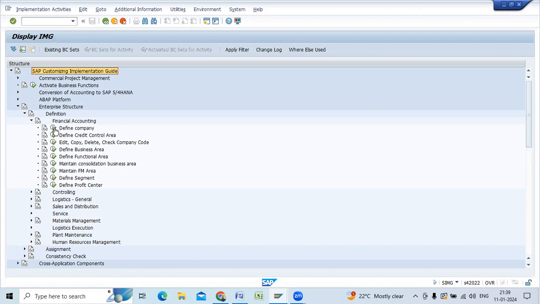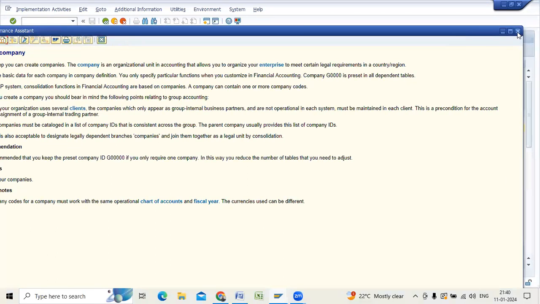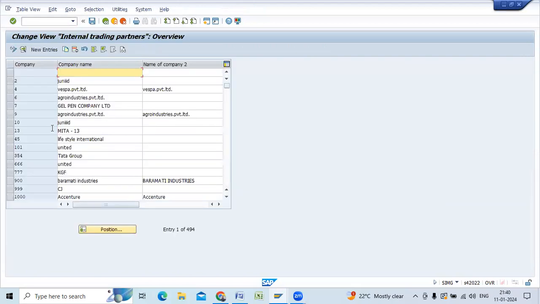If you want to read the document on why we are creating a company here, and whether company creation is mandatory or not, everything is given by SAP here in the documentation. If you click on this documentation, you will get each and every detail regarding the creation of a company. So now I am creating a company. I will click on IMG activity. This is the clock sign.